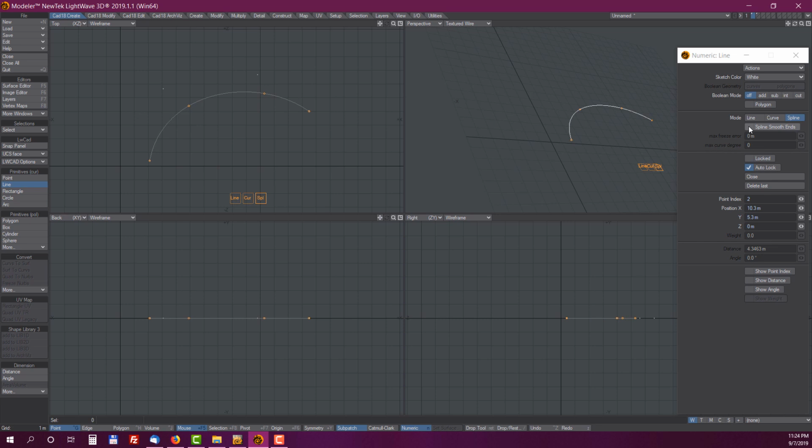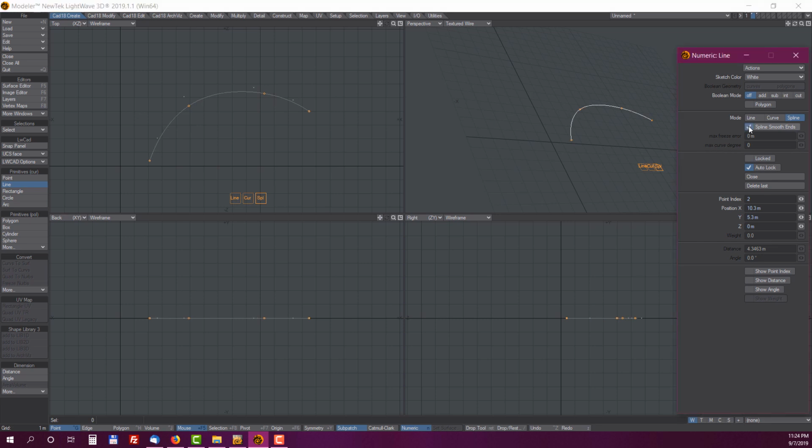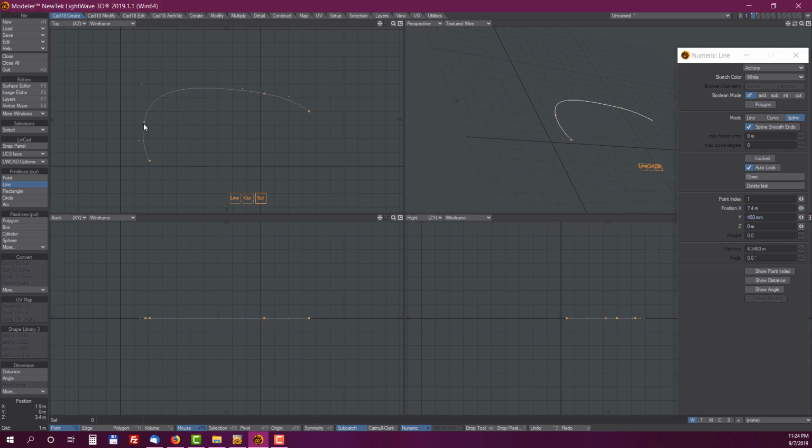If you enable the spline smooth ends option, then there are some extra control points at the beginning and end of the spline. This way it is a much more user-friendly, or modeling-friendly, spline, but the number of control points doesn't fit the number of handles. Both modes might be useful in different cases.